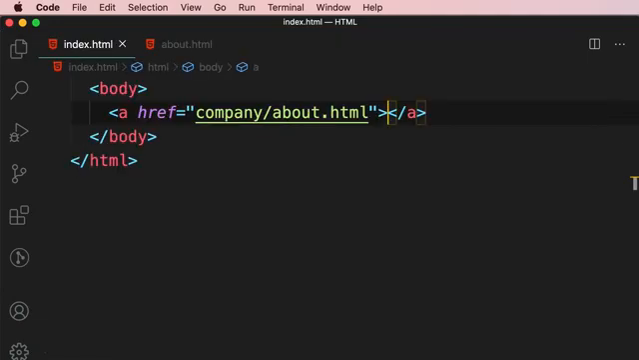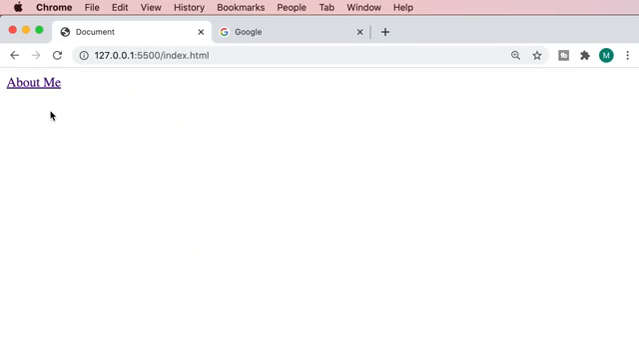Now let's give this link a text. I'm going to say about me. So we type our text inside the anchor element, okay? Save the changes, back to the browser. Here's our link, click, and we're currently on the about page, which is empty. Beautiful. Now back to our home page.